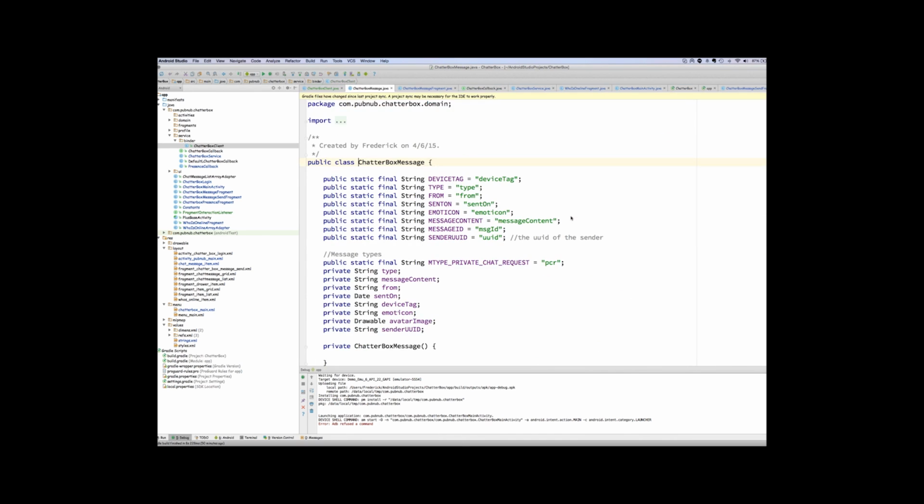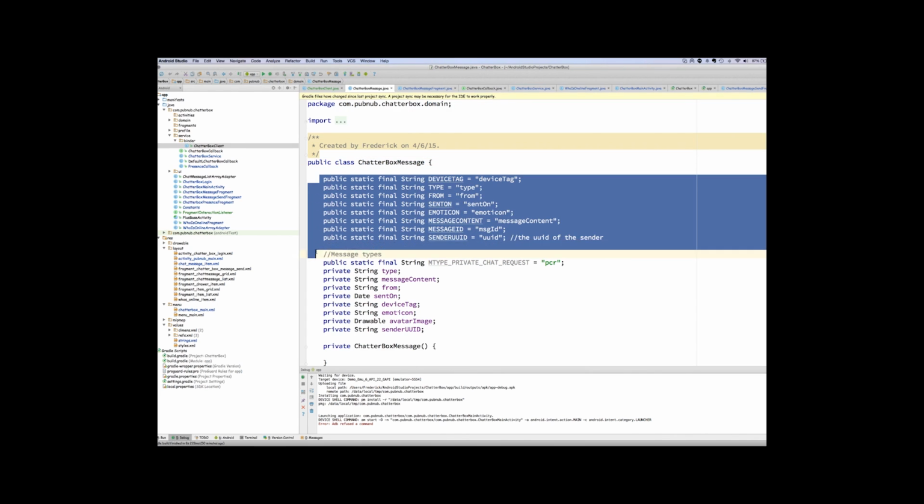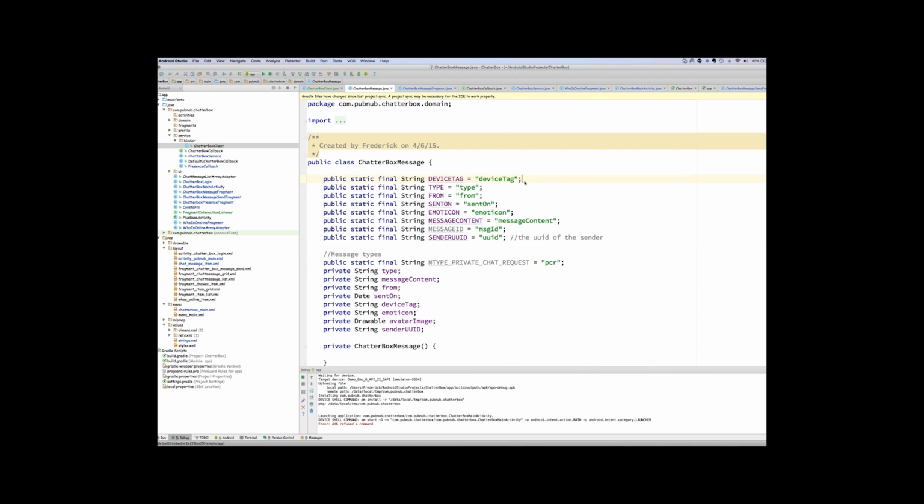Just so you can take a look at what the schema looks like, this is the Chatterbox message. These are the attributes that are in that message, and these are kind of randomly selected. I've selected them just based on using other chat apps. I have a device tag that tells me what kind of device sent the message. If you had a website and a mobile side, you might want to know that. What type of message is it? Who sent it? When did they send it? Was there an emoticon associated with it? What was the content of the message? And then I give it a message ID and the sender's UUID.